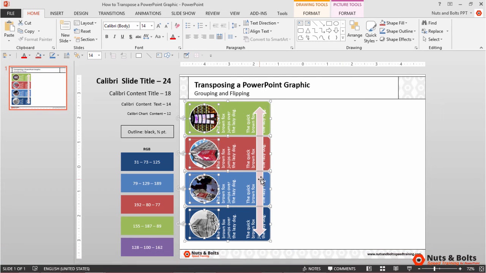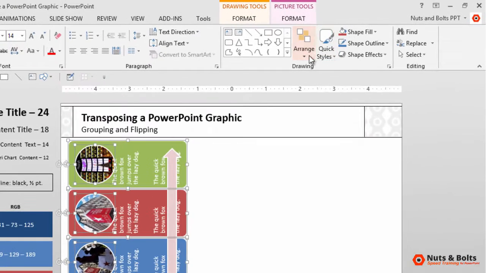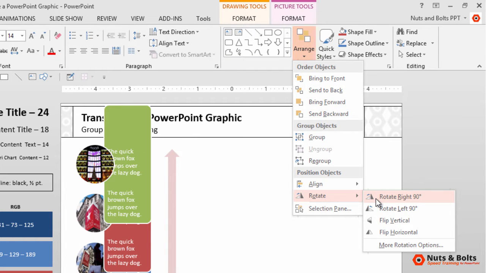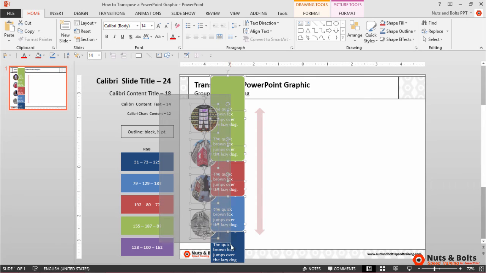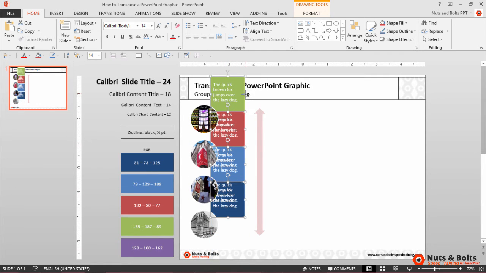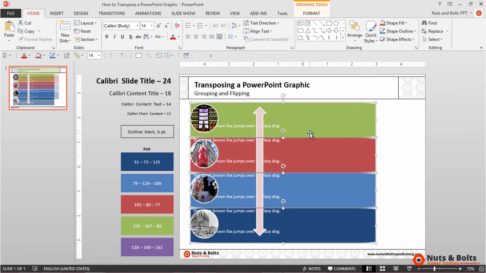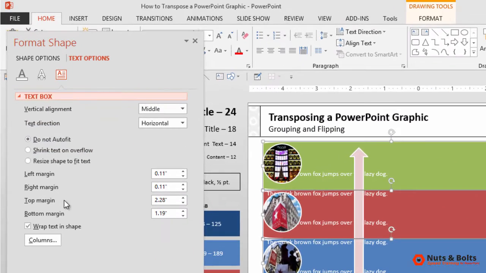You're gonna hold Shift and unselect the arrow, then come back to the Arrange tool, Rotate. You wanna rotate the opposite direction, so I'll rotate right. I will unselect the pictures. This does require a little bit of massaging to get this onto your slide correctly. You're gonna also need to come back and find your top margins.